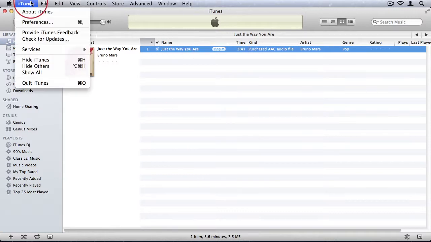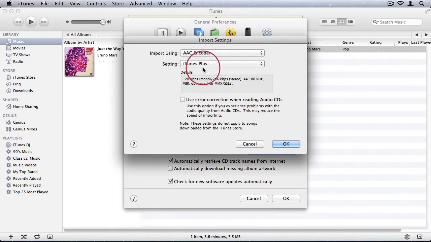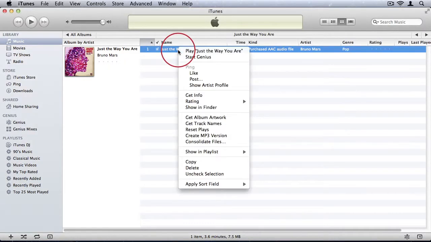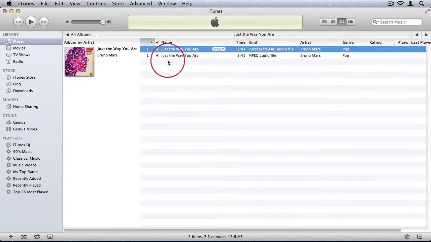So if I go back to iTunes Preferences and I change my import settings from AAC to MP3, and I choose the quality that I want, then I can click OK. And then when I right click on the file, I now get an option to create an MP3 version. And if I select that, you'll see iTunes processes it, and just like that, the MP3 version has been created.